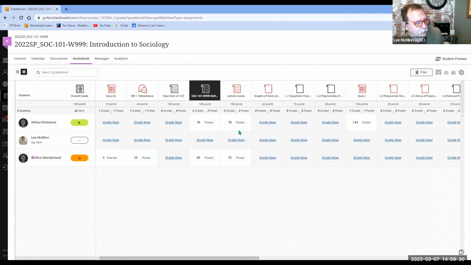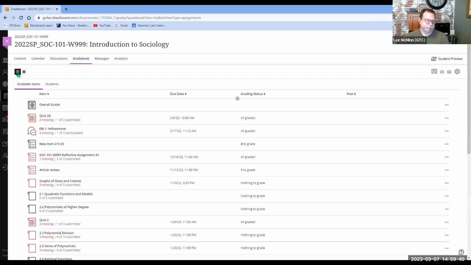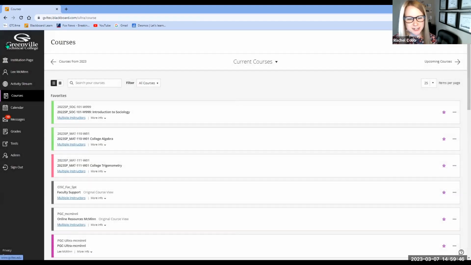So this is going to really improve the gradebook view when we're grading students with multiple attempts. I think it's going to be very useful for most of us, and that's what we have so far with this update.